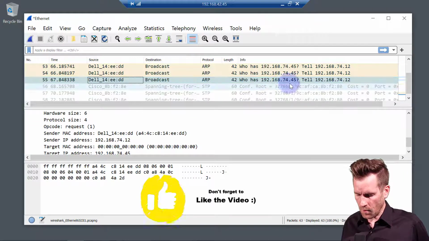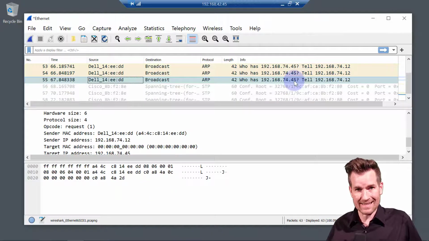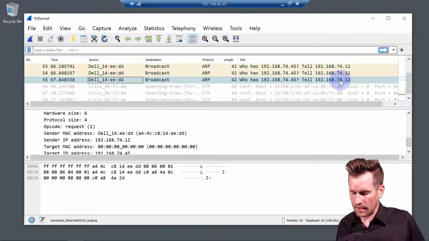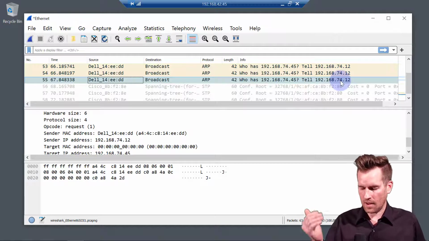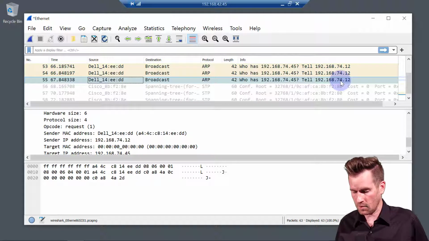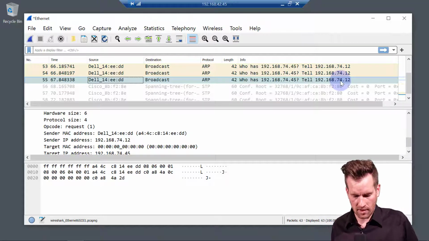And it's going from, or rather to, 192.168.74.45. So it's asking, who is this? It's trying to discover a MAC address. And it is coming from 192.168.74.12. So it's saying, hey, who is this? I want you to tell me, which is 192.168.74.45, what your MAC address is.